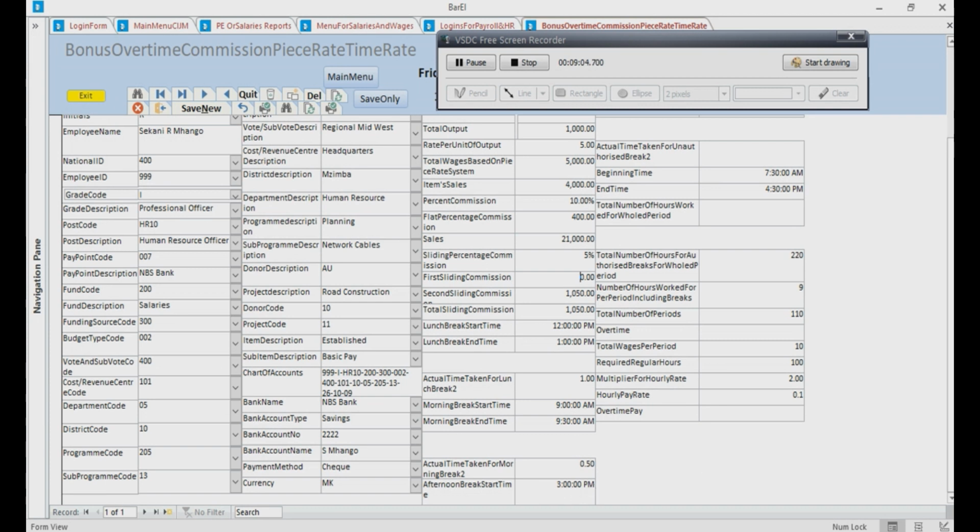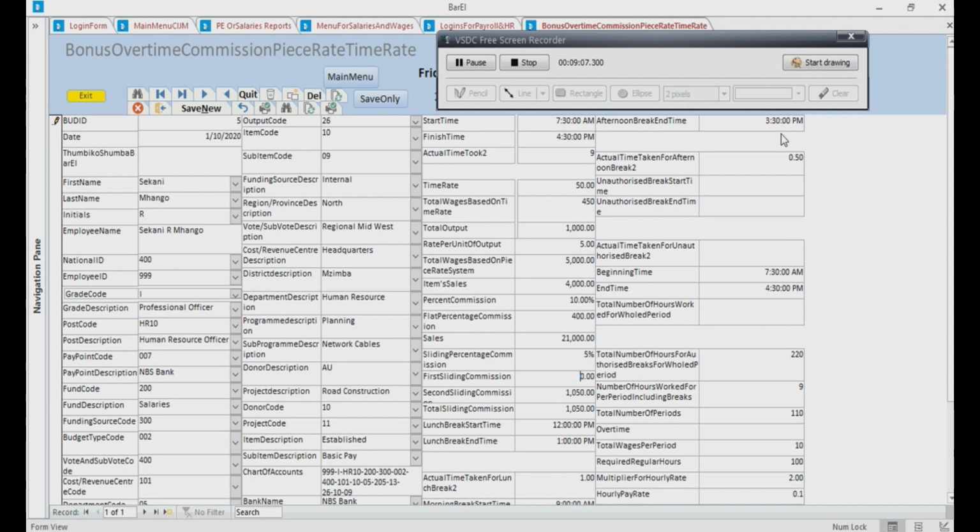Afternoon break time started at 3 o'clock p.m. and ended at 3:30 p.m. Actual time taken is 0.50. Let us say maybe the unauthorized break, maybe this employee just deserted, for 5 minutes was just absent from work just for 5 minutes.